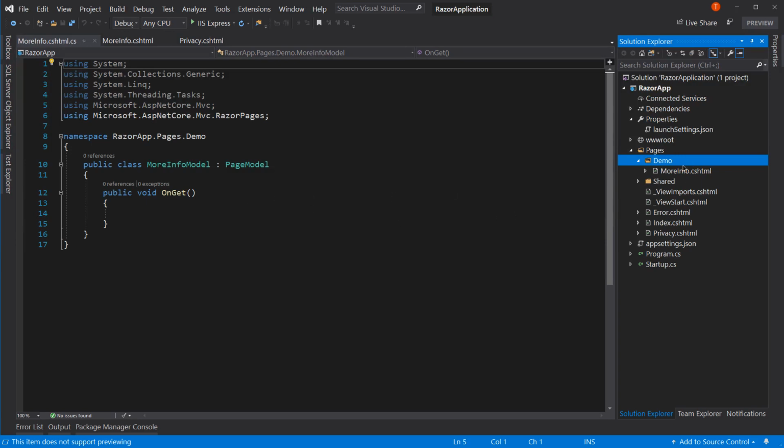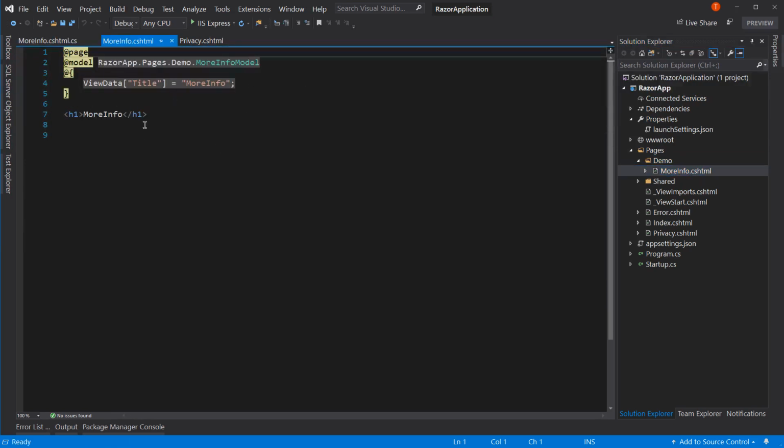So let's open up the cshtml. Instead of saying more info, let's come down here below it and do an H2 tag and say, hello world. Just so we've modified it just a little bit. And we'll run this in just a minute.